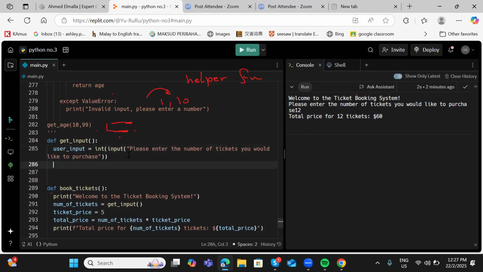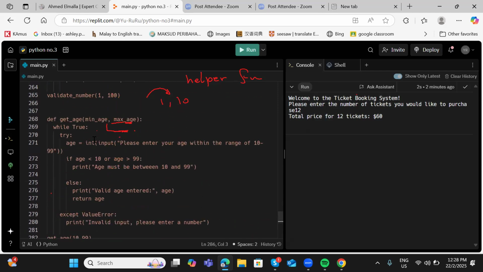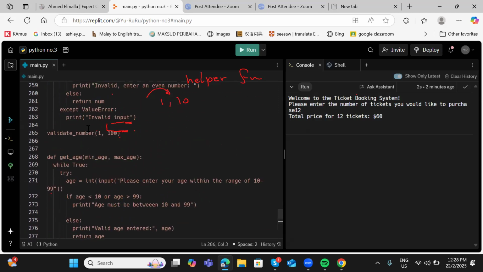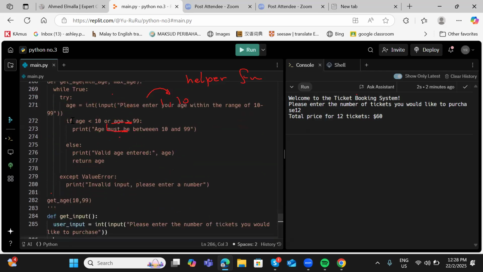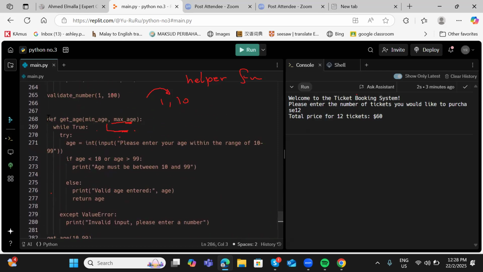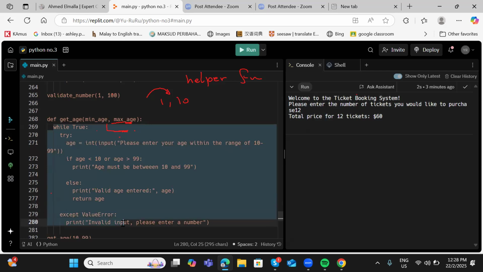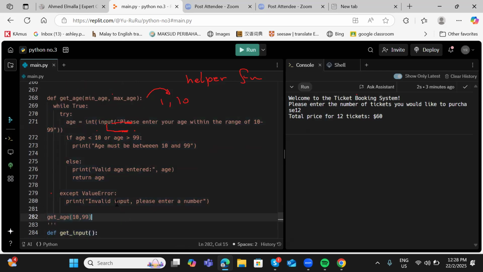So I would say go to get age and copy. You already did a function similar to that, which is called get age. In the get age, you actually have all the things that you need to verify. This get age has all the code. You can just copy it and start to modify it. So from line 269, yes, 269 until 280.